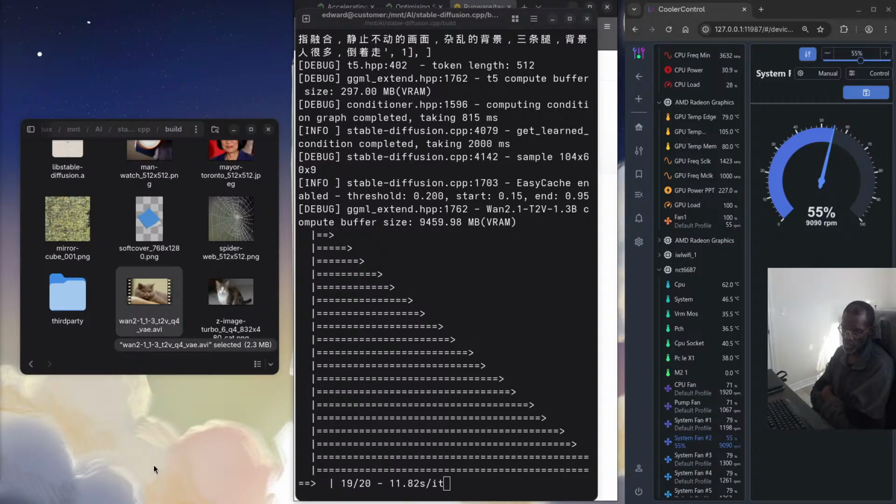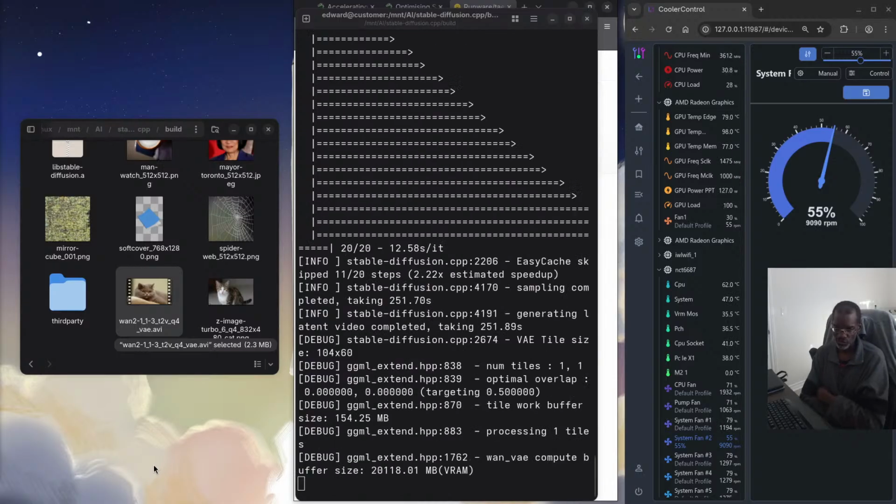So as you can see here now, it's at 19 out of 20. So clearly it skipped even more steps. Because remember, it started out at about 24 seconds per iteration, and now it's 11.82 seconds. So there we go. How many steps did it skip this time? It skipped 11 out of 20 steps.